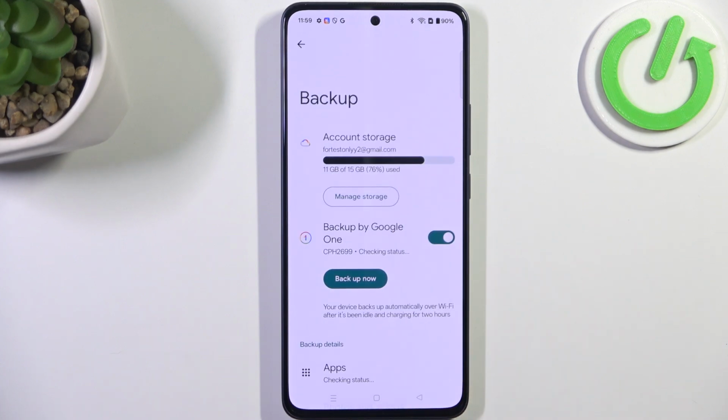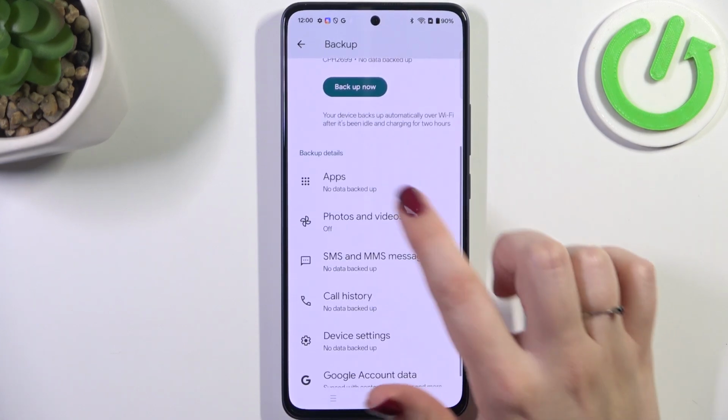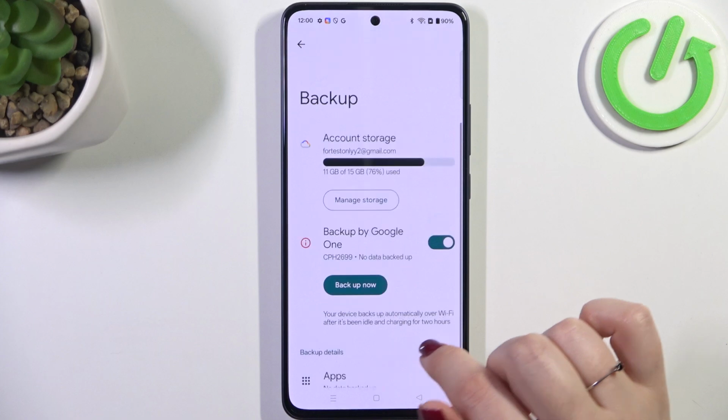Tap on manage backup, and here we've got the backup section where we can check how much space we've got left. We can manage the storage, so for example remove some unnecessary files. Under it we've got backup details, so we can check what has already been backed up.